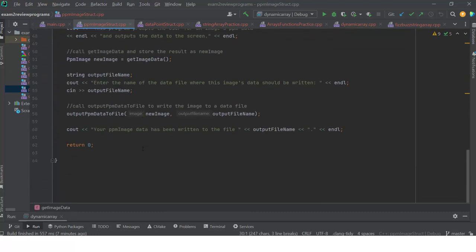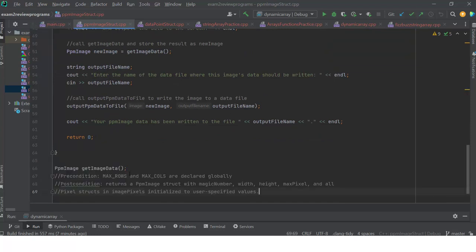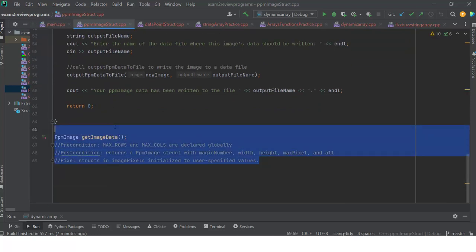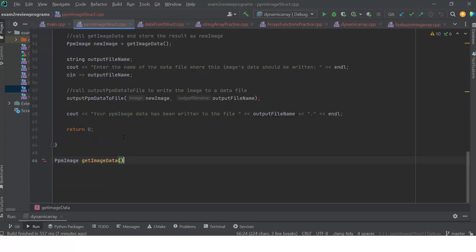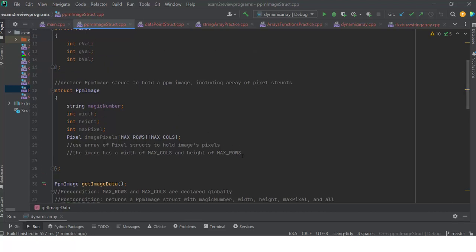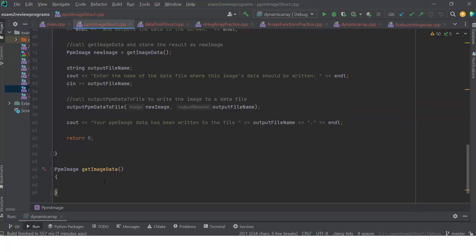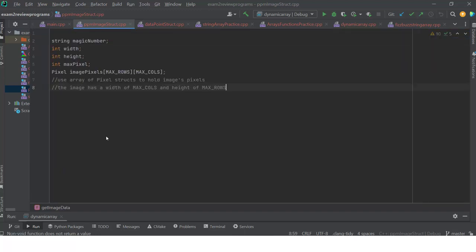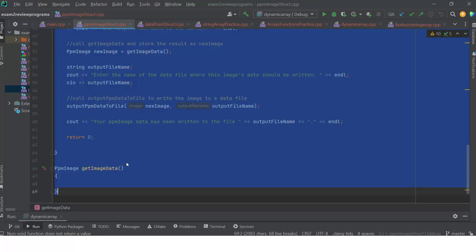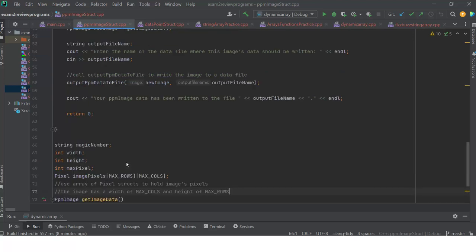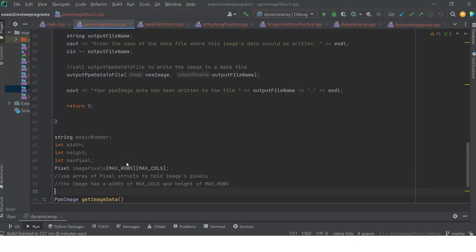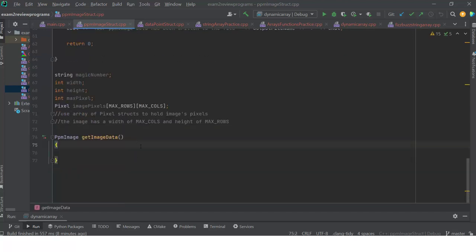Let's start with our getImageData function. So I'm going to go ahead and start writing the definition after my main function. And just to help me remember, I'm going to temporarily paste my struct definition here. I'm going to temporarily paste my struct variables here just so I remember what the things are that I need to initialize.